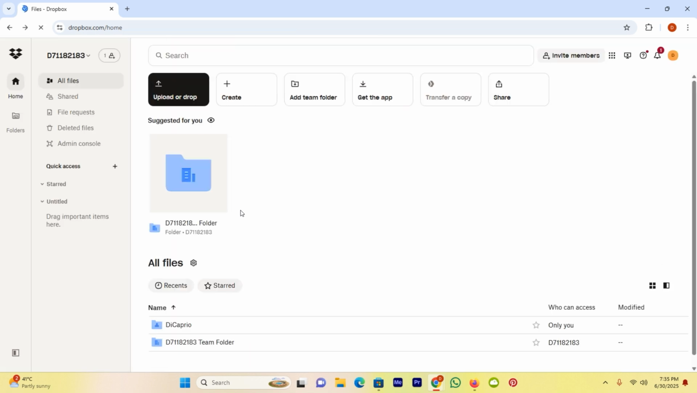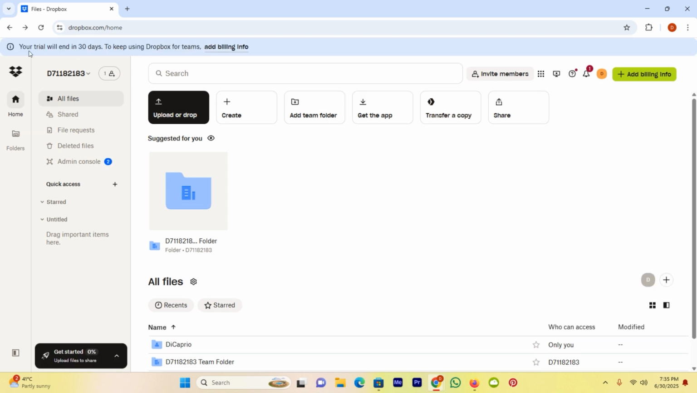If you take a look at the top of the screen, here you can see your trial will end in the next 30 days. This countdown helps you keep track of when your trial expires, so make sure to cancel if you don't plan to continue. And to keep using Dropbox for Team, I need to add my payment method. And in this free trial, how much storage do I get?